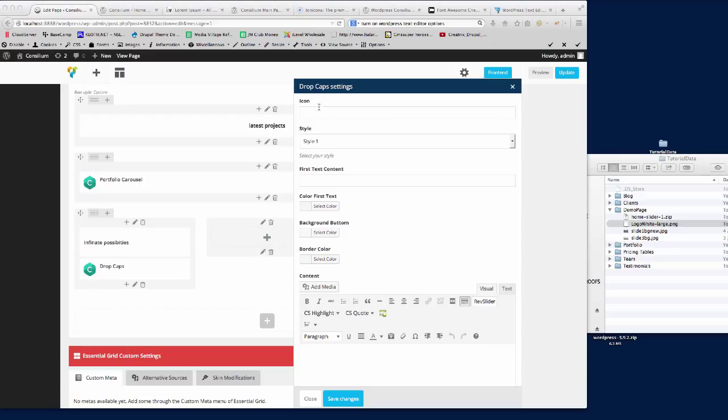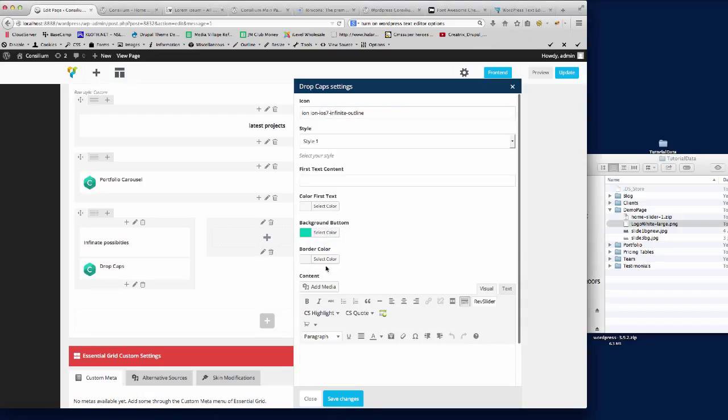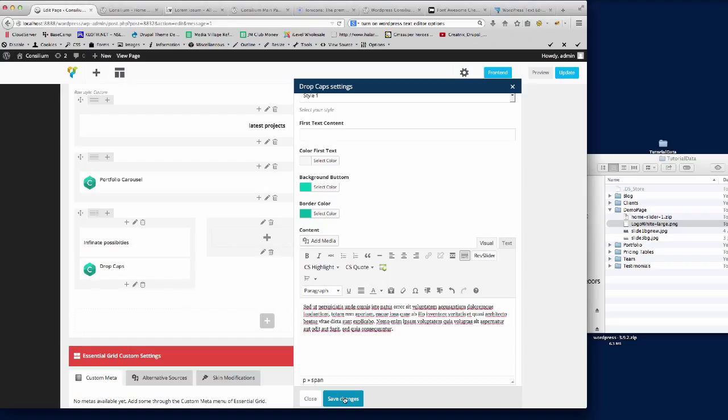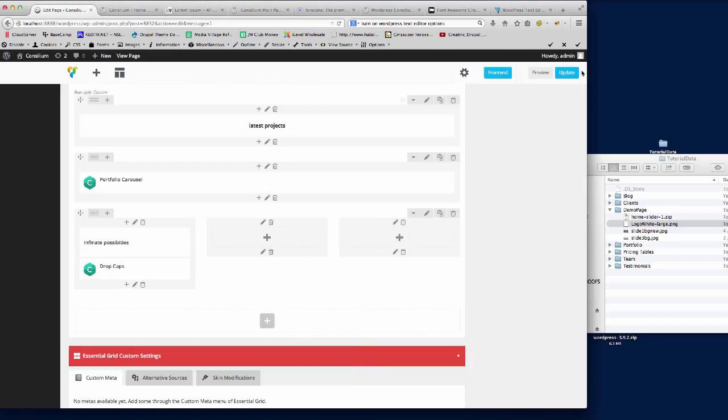So the same process again, but I'm going to copy this over from our previous demo. You go to the Ion Icons or the Font Awesome icons and choose which icon you want. Style 1. Then the color for the background button, I'm going to use the default colors for this theme. So I'm just going to copy these over, and then the border color, I'll copy this over as well. Then we've got the text that goes on that as part of the drop cap. If we save that now, and then we'll update that and take a look at this.